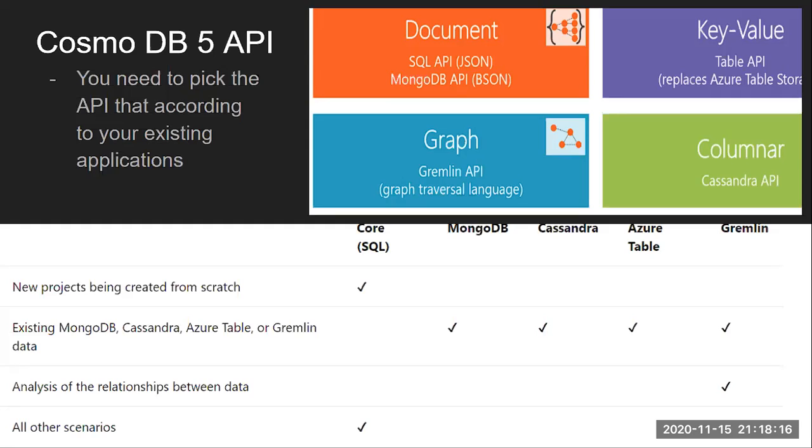When you start a new project from scratch, it's recommended to use the Core or SQL API. This SQL is not actually the SQL you see in a relational database; it's SQL-like, still querying JSON data format. So if you already have existing applications or an existing database, as you saw in the last quiz, that use MongoDB, Cassandra, Azure Table, or Gremlin, then don't take time to transfer it to another type of API.